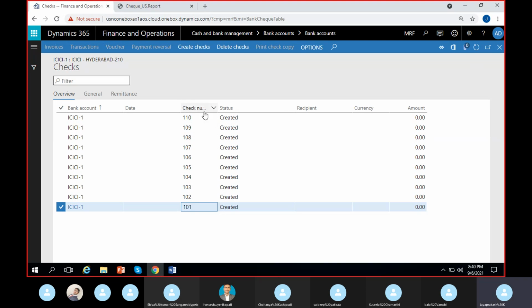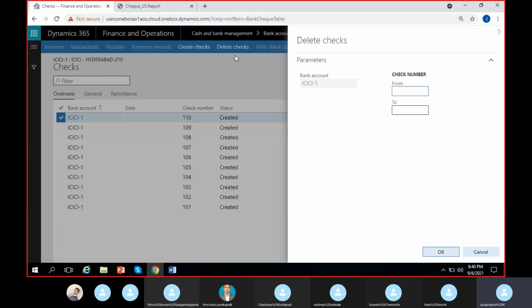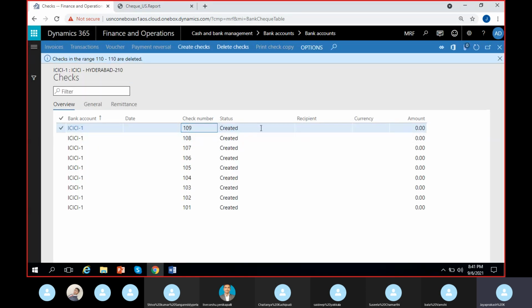If you don't want check number 110, or if the bank has not given it and you have additionally created it by mistake, you can delete it by clicking on delete checks. Then you have to give the number. If you want to delete both checks 109 and 110, you can select 109 and 110. In this range, the system will delete all the checks. If you give 107, starting from 107 until 110, all the checks will be deleted. If you only want to delete one check, you can give from and to as the same check number, 110 and 110, and if you click OK, check number 110 will be deleted. Checks in the range 110 to 110 are deleted.